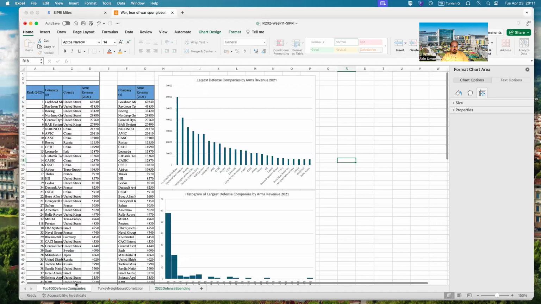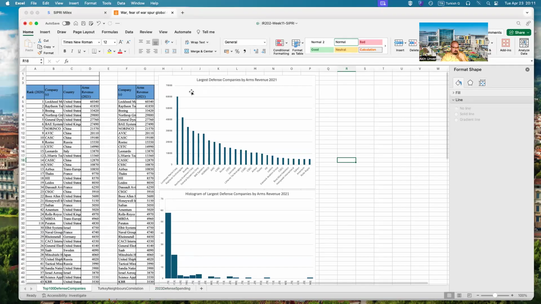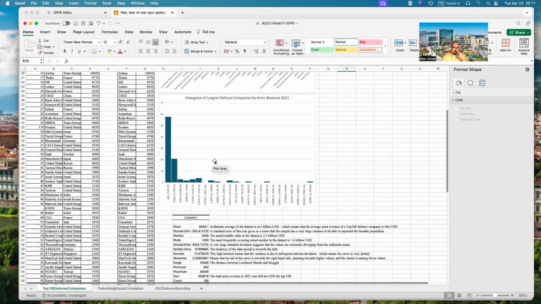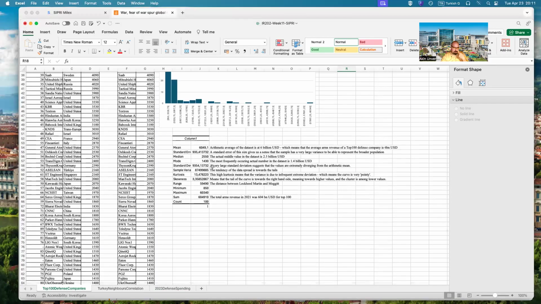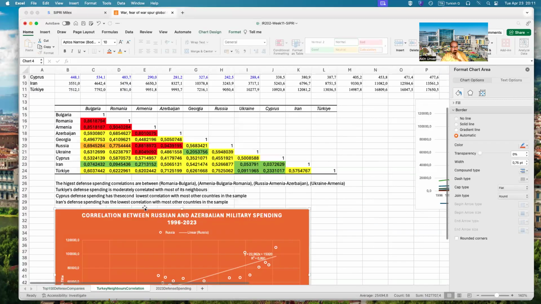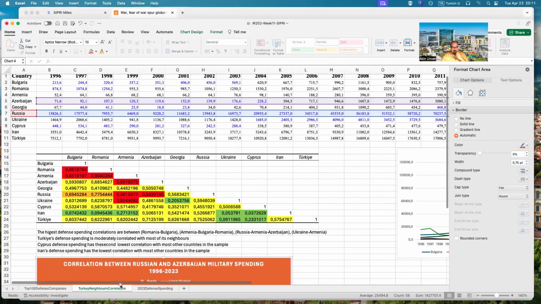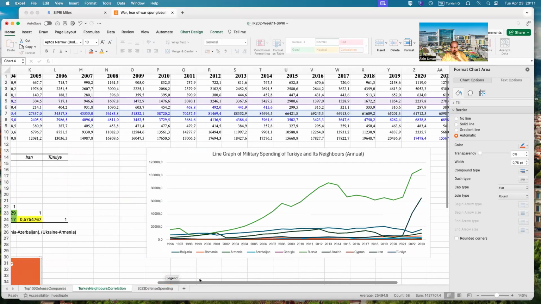So in this lecture, you learned how to pull data from SIPRI and then do some basic visualizations of top defense contractors. Then do a descriptive statistics table, interpret the results, pull the data for Turkey's neighbors, do a correlation analysis, one very simple graph.